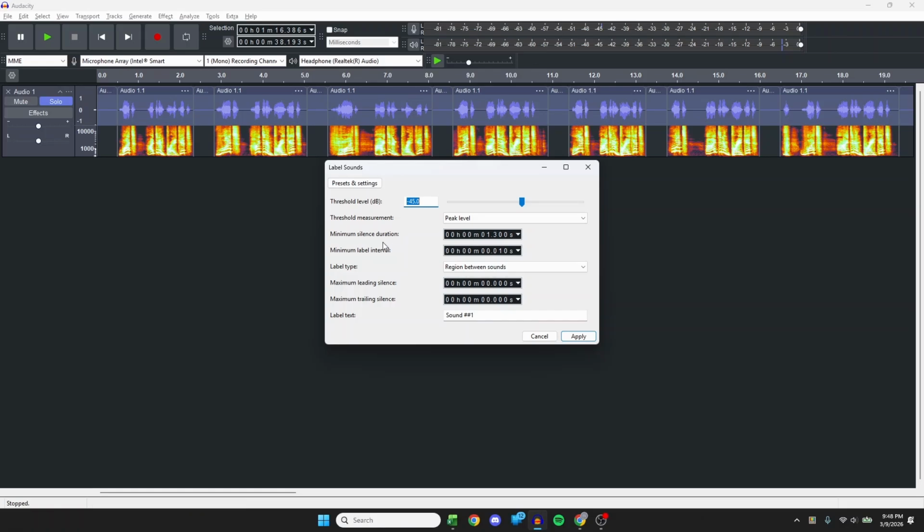Set your minimum silence duration, set your minimum label interval, the label type. So I'm just having a peak level of the threshold measurement, and then the region between sounds for the label type. I don't really care about leading and trailing silences. And then the label text, this is fine.